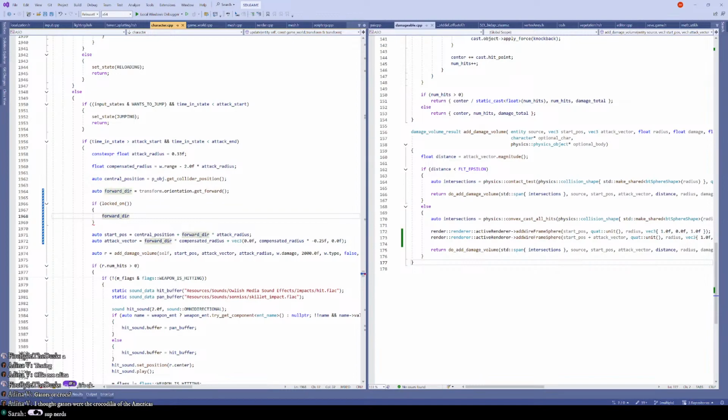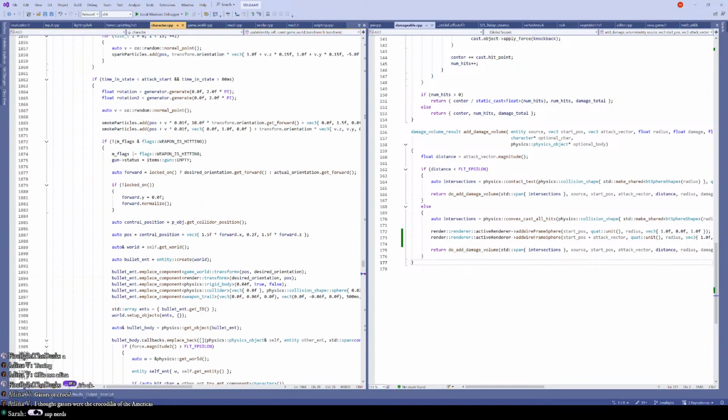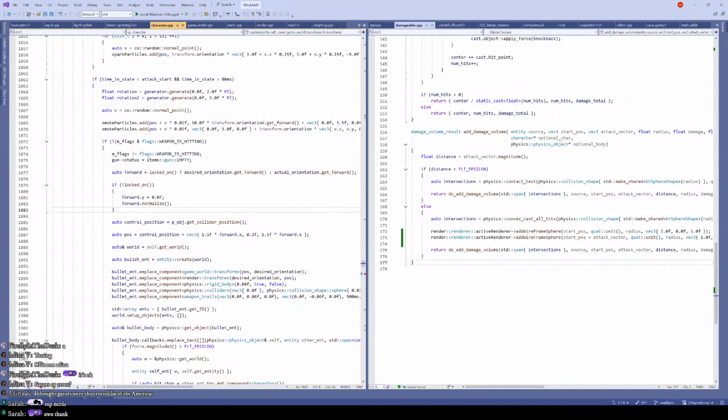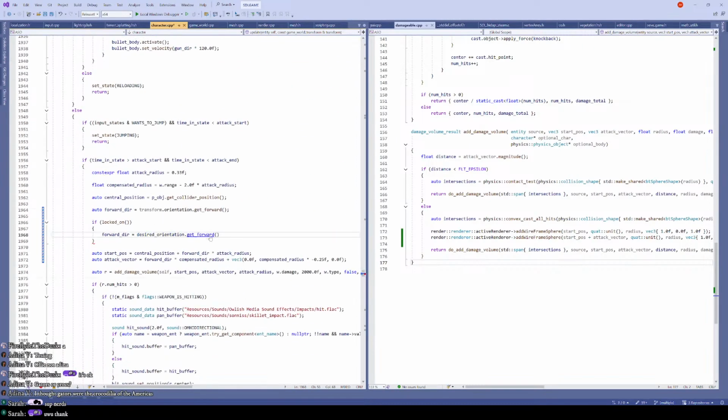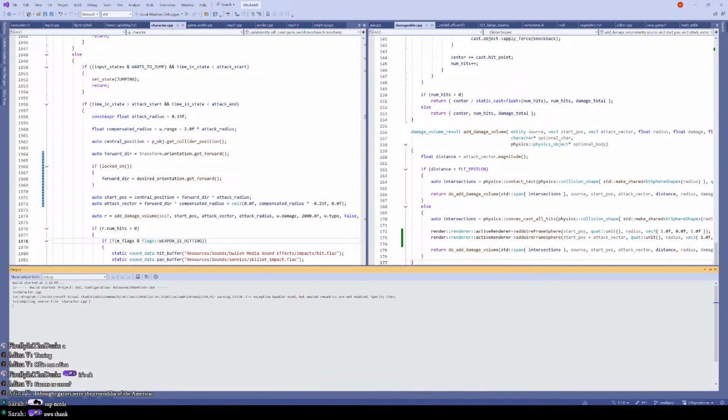Yeah. So if we're locked on, the forward dir is going to be equal to, we want to get the vector from, actually, I think we do this in the, we literally do, yeah, okay. We're going to use the desired orientation forward direction instead of the actual orientation. And what that should do is rotate based on where our target is. So let's see.